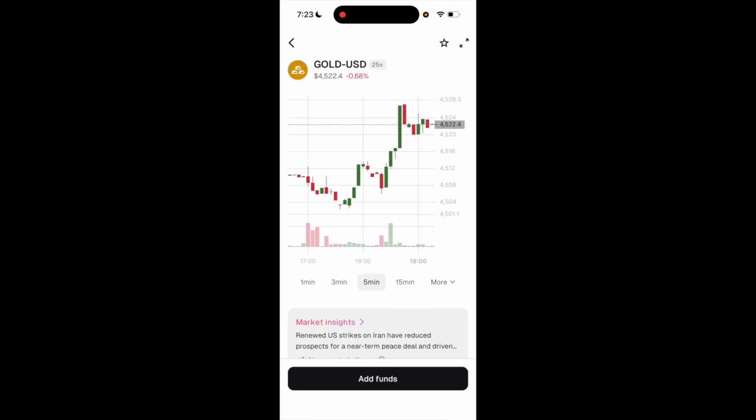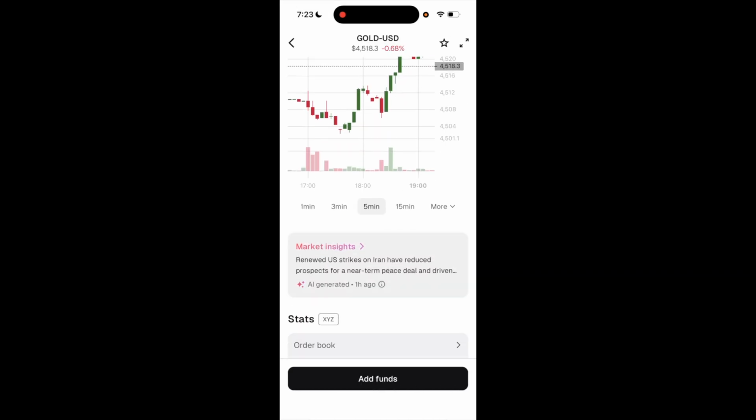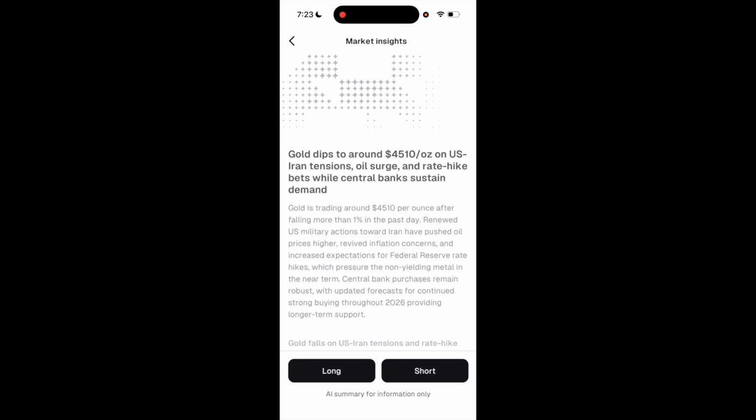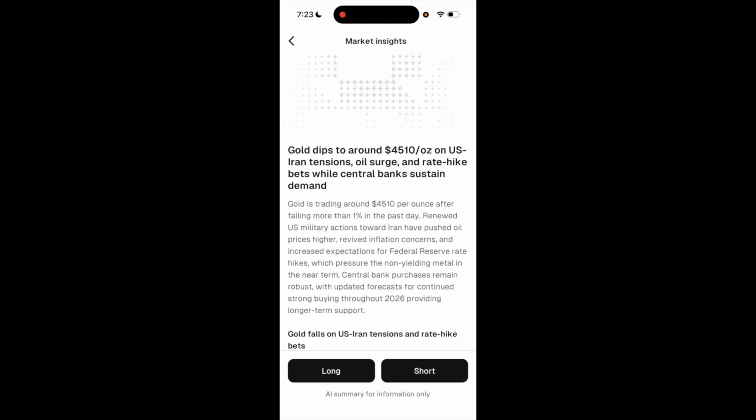So once you're on the gold page right here, you have to first and foremost add some funds to your account. Once that is done, press on Market Insights. Now once you're here, you can go to the bottom left or bottom right and either buy a long position of gold or a short position of gold. So both work the exact same way.